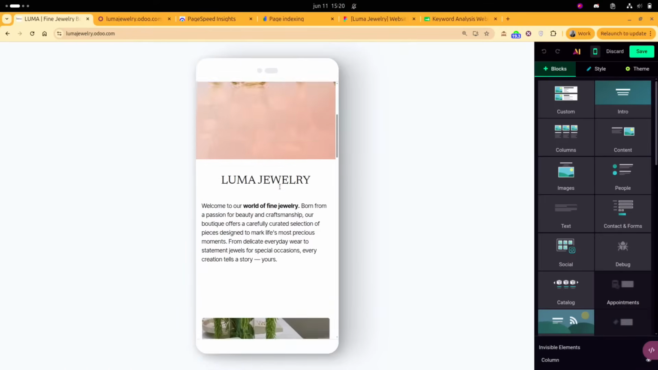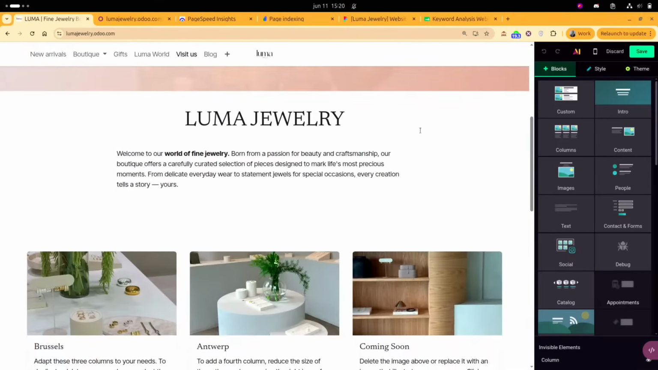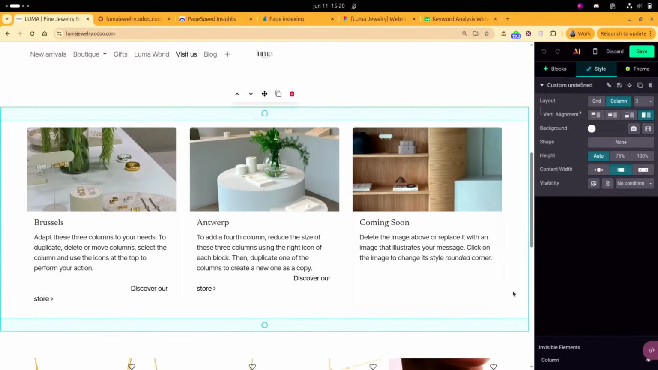Why is it important? It's because whenever you create a website, you should think about your version on the mobile. However, if there's something that you would like to adjust, imagine that this block is not really showing as you would like on the website, what you can do is just click on the block itself, and here you have the visibility. And so you can decide, I would like to hide it on the desktop or hide it on the mobile.